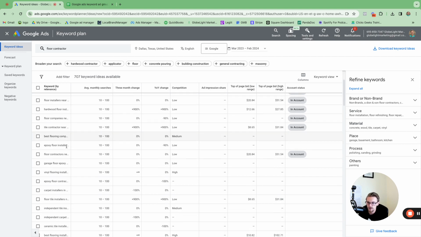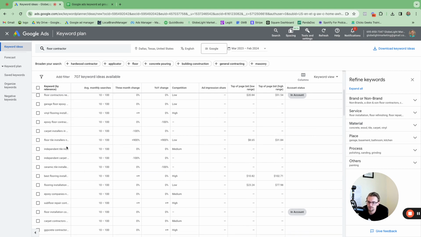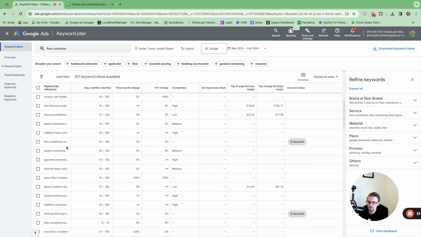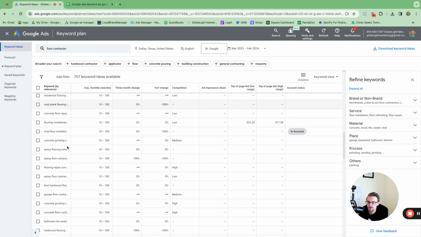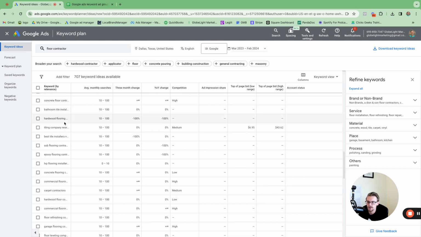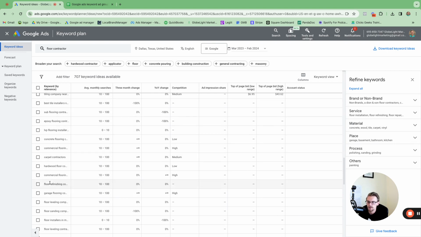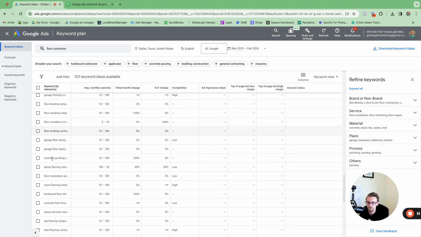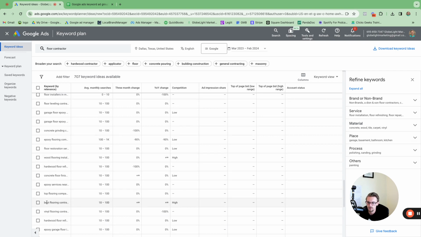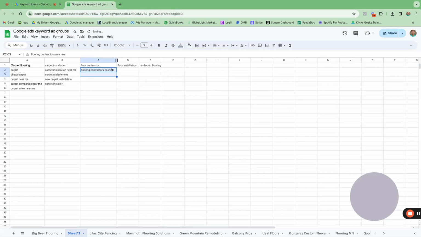Yeah, like best flooring contractor could be one. I've seen the word local on a lot of these can be good too, like local flooring contractor, carpet contractor. So if you did epoxy for your business, you would make out different epoxy keyword themes. Best flooring contractor, that's one we could do. Okay, that'll be good for that ad group.